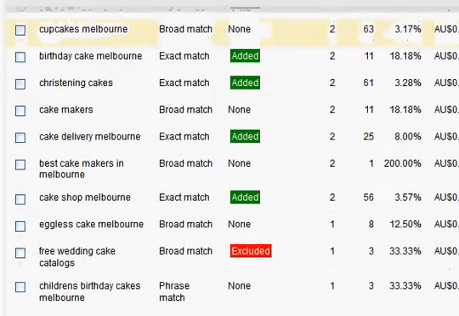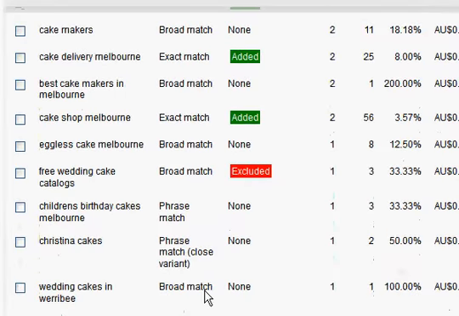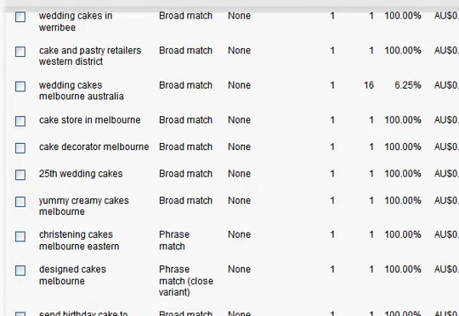So a few other ones, free wedding cake catalogs, I don't think that's relevant. And the idea here is we can start to see what you're bidding on, and we can start to define and really tighten the keywords. And if we find we want to create another ad group and send it to a different page, we could do that as well.